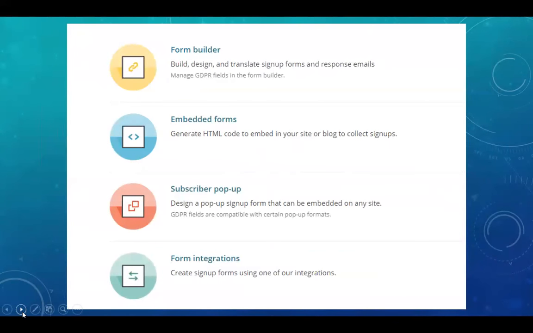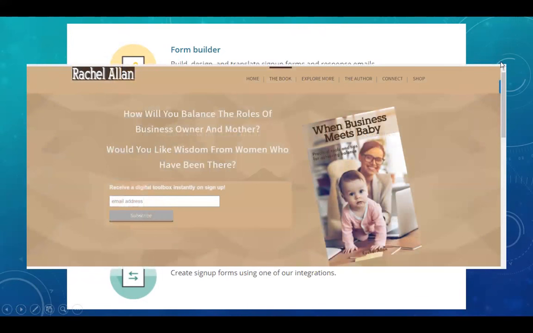So back to the sign-up forms. You end up in a section in lists. You'll go to your form builder section, and you can create 4 different sign-up forms basically. So your embedded forms, embedded forms basically look like this on your website. So this is one of my embedded forms. People basically just put their email address in and they subscribe, and then they're on your list.